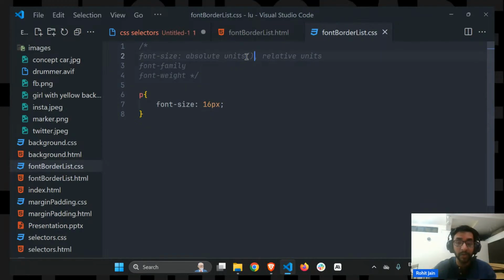Absolute unit. Pixel is an absolute unit, while percentage, EM, REM, these are relative units. Let me tell you this. Relative units are much more preferred in website development over absolute units.